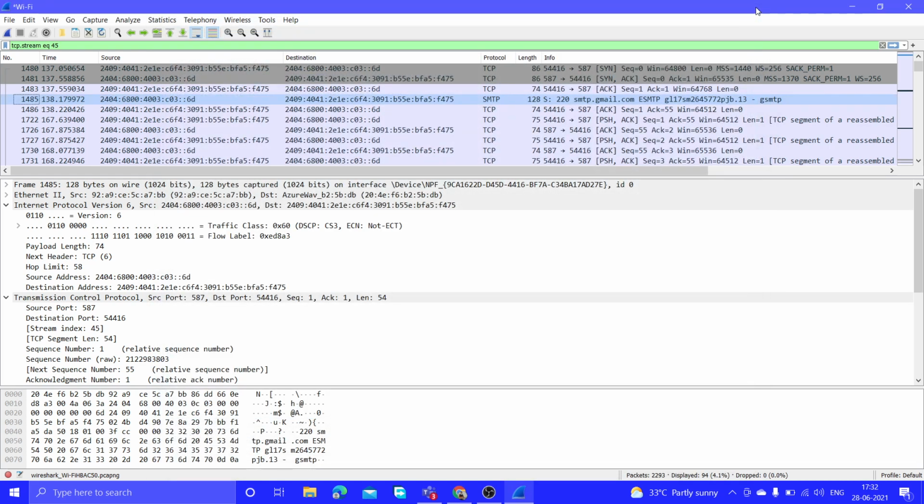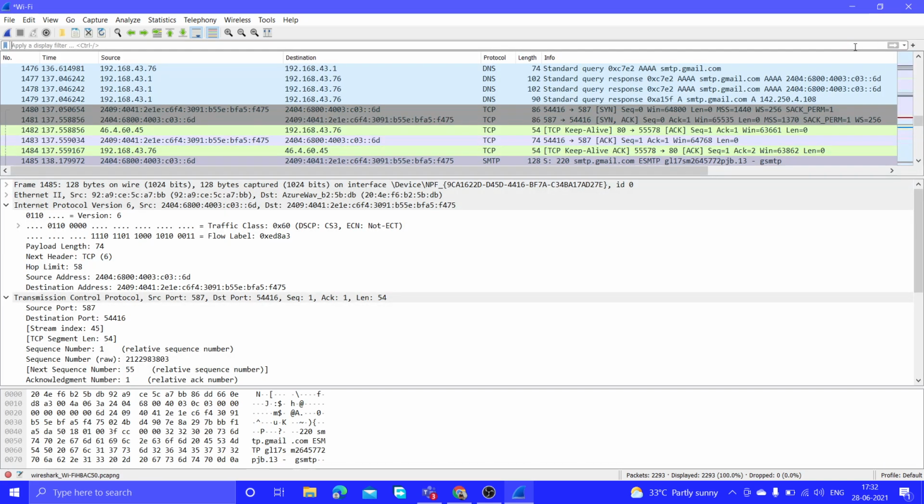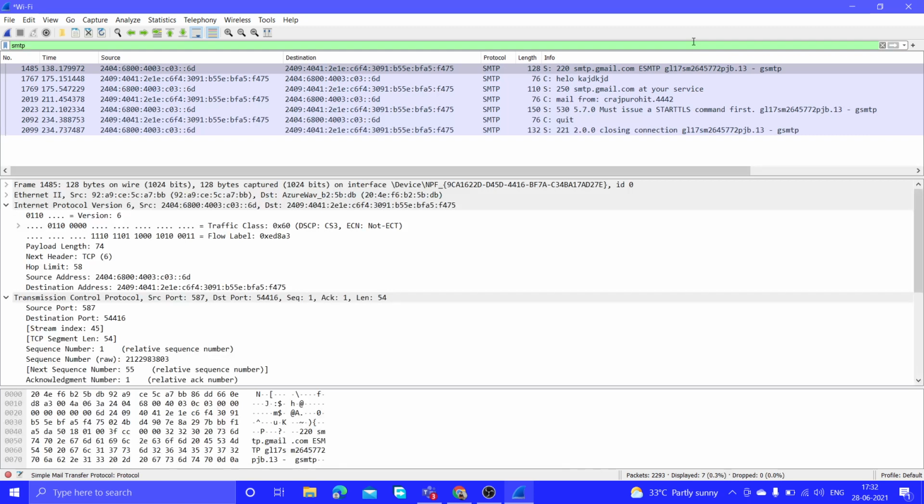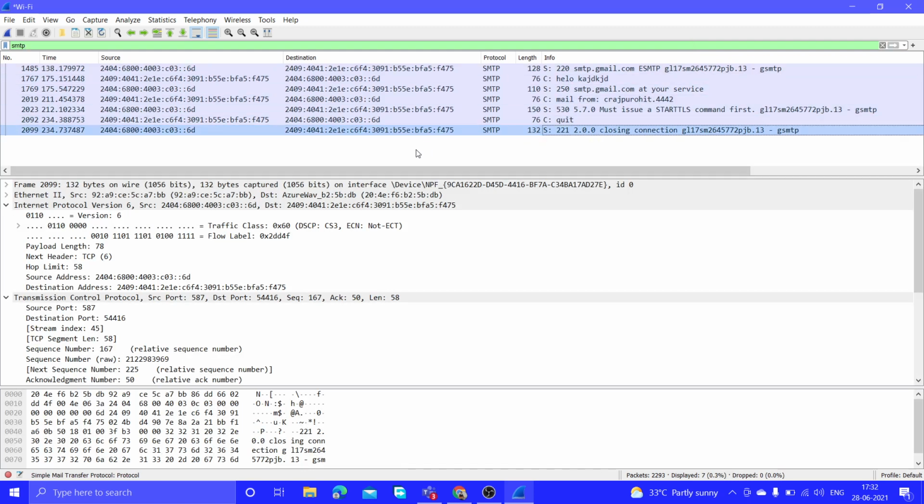Now we can analyze SMTP closing traffic. For that, we have to clear this filter, then press enter, then again type in SMTP and hit enter. So here it is, the final line, which is 221. It basically shows closing connection.